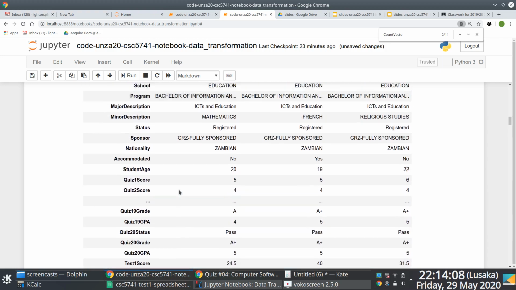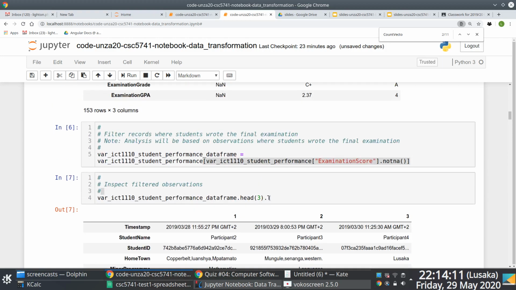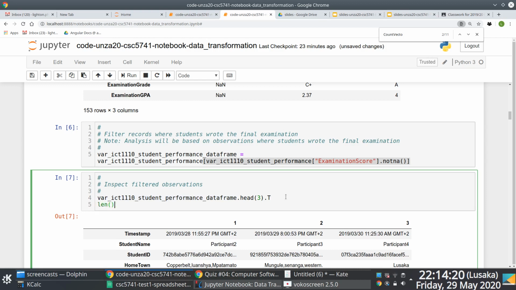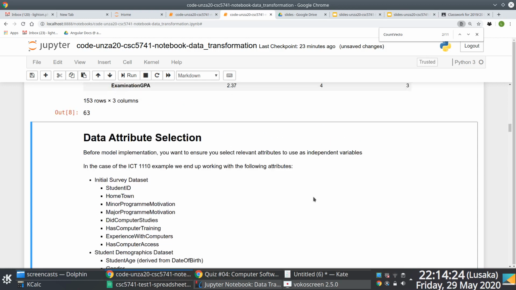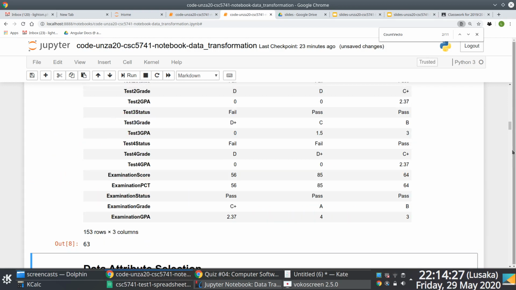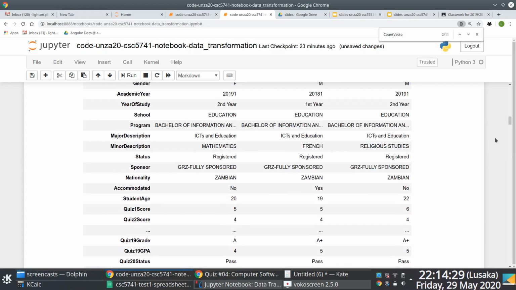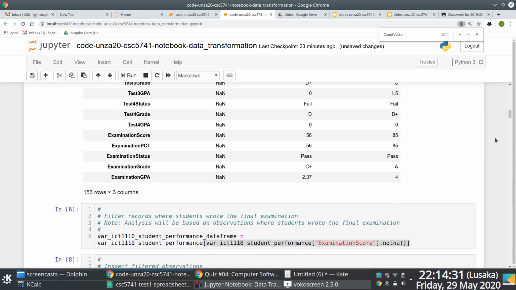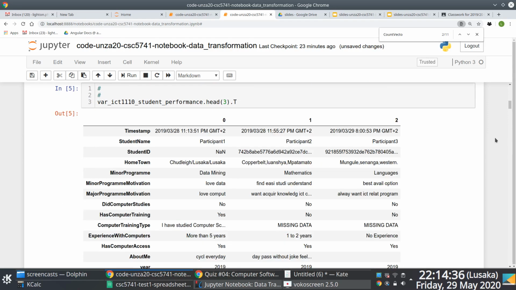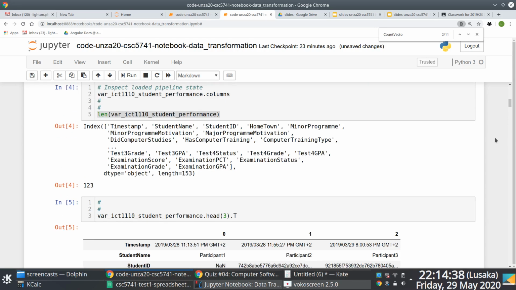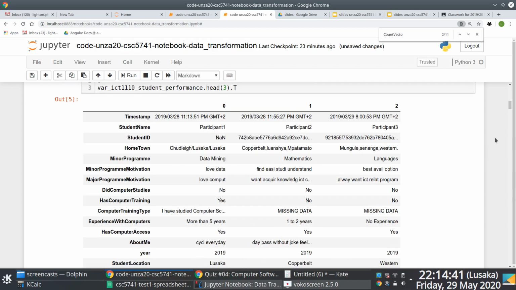Again, for good measure, we just inspect the newly filtered data frame. And again, what we could have done here is count the number of observations, because previously we had 123. We now have 63. It's a bit weird, I think, but something to look at later. Something iffy here. I'd have to verify, but it's fine.